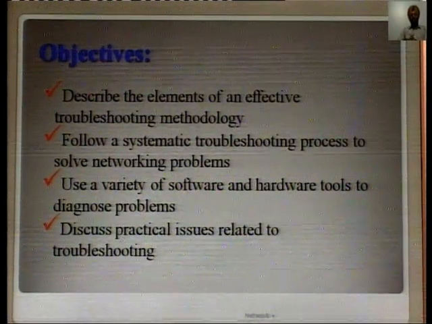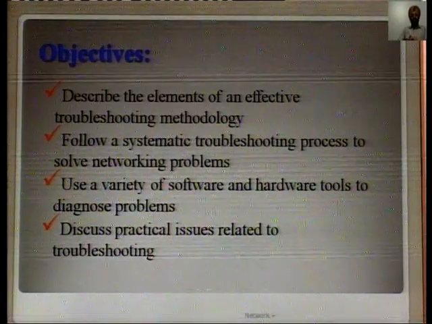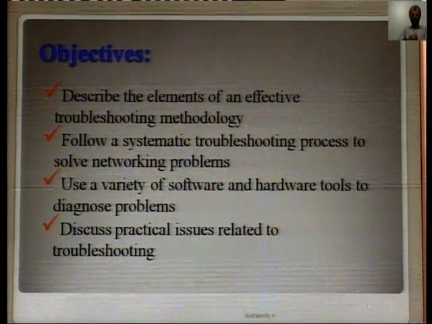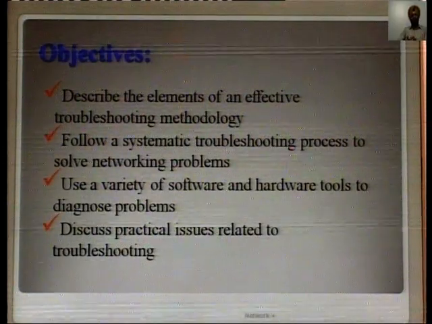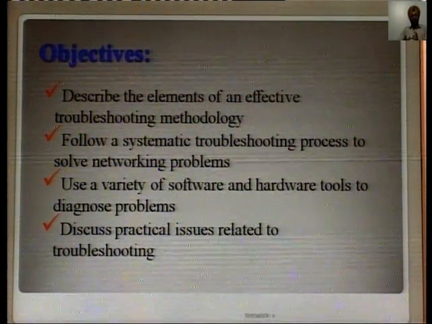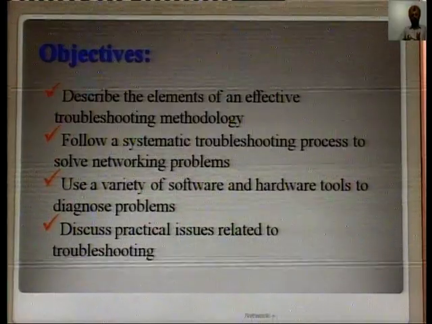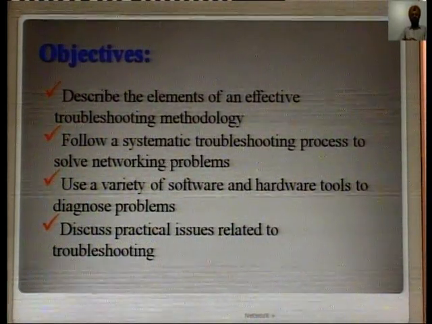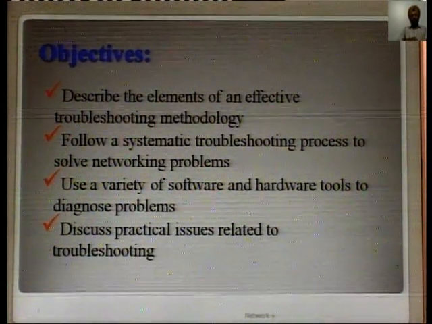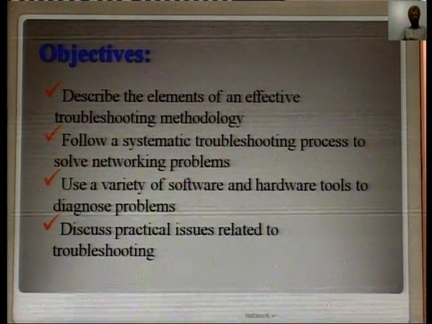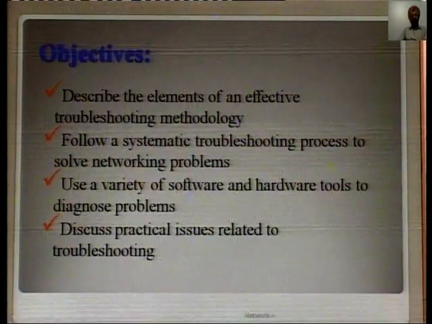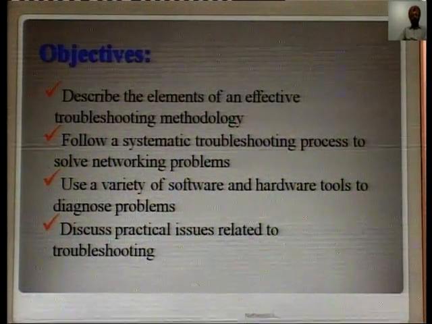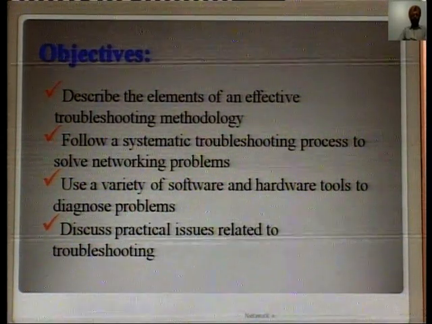It should be a systematic process through which we follow some steps, take some corrective measures, set some parameters, or set some things right with the help of some hardware tools. And we must use a variety of software and hardware tools to diagnose the problems. And lastly, we should discuss practical issues related to troubleshooting.